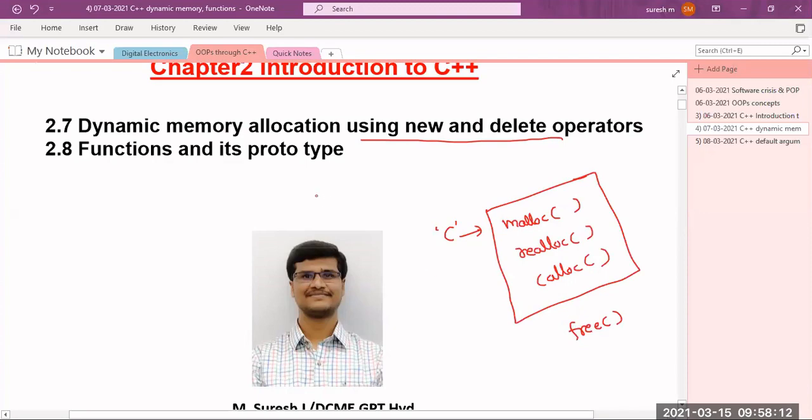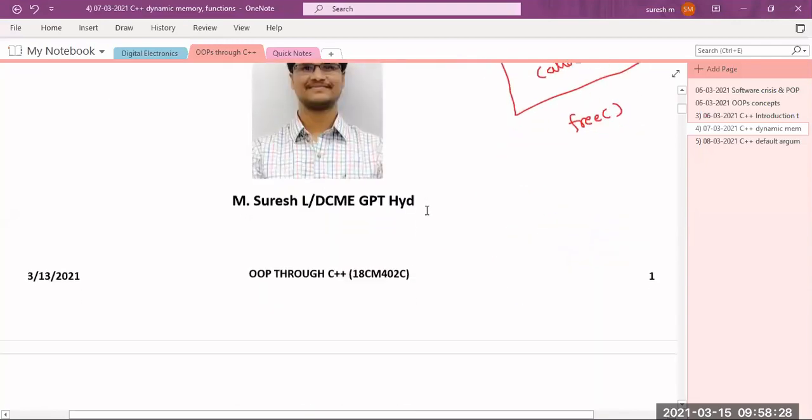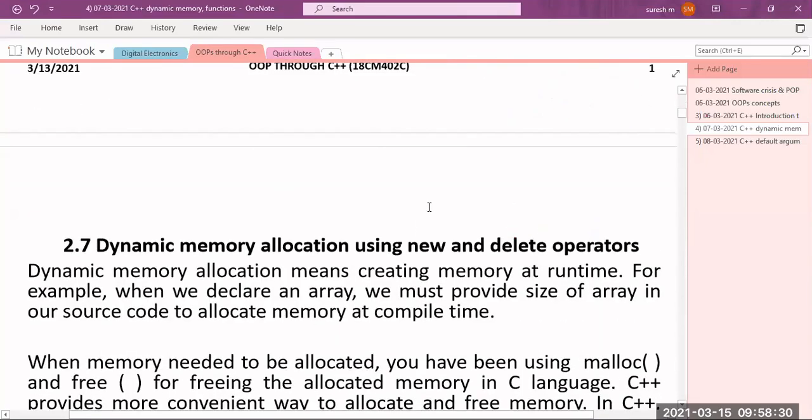Yes, sir. Right. So in case of functions and its prototype, that is already in C language. Function prototype means return type, name of the function, and parameters. So here, if you want to do dynamic memory allocation in C++, then you have to use the new and delete operators, which are also called new and delete keywords.